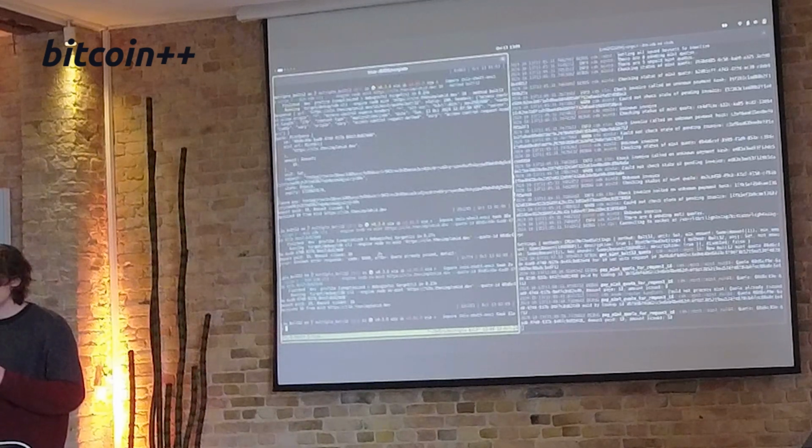And so you could keep paying to this Bolt 12 offer as many times as you want, and every time you can check in with the mint to see if anyone's paid it, and then mint the ecash for that token. Yeah, I mean, that's pretty much it. It's a simple one. Thank you very much.